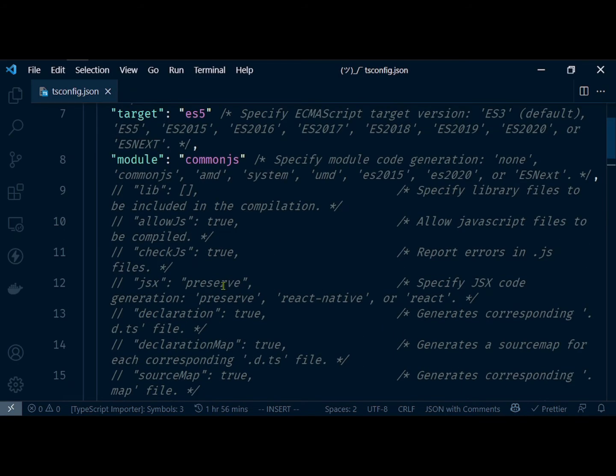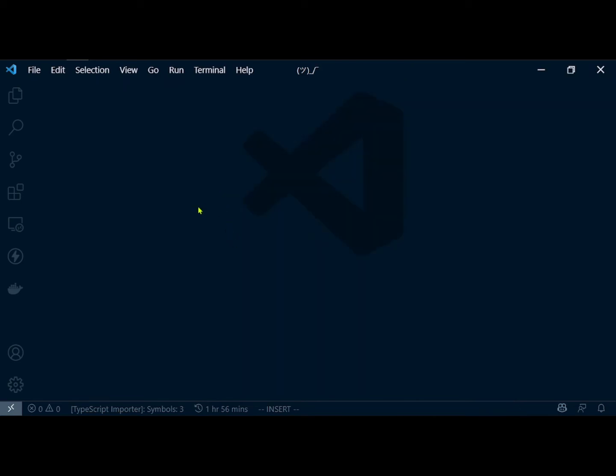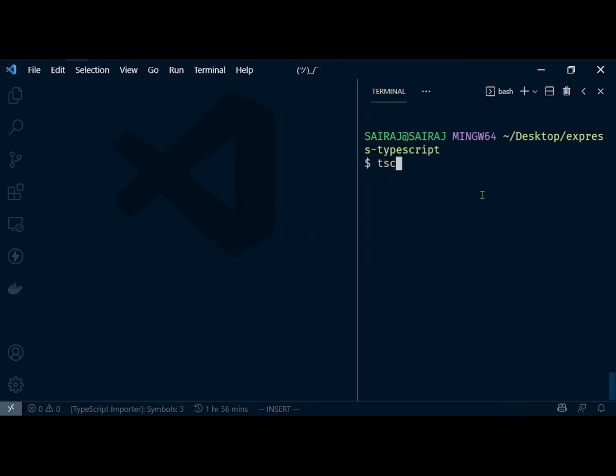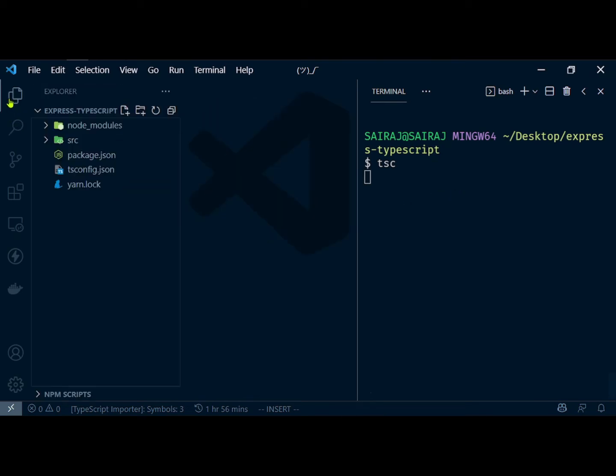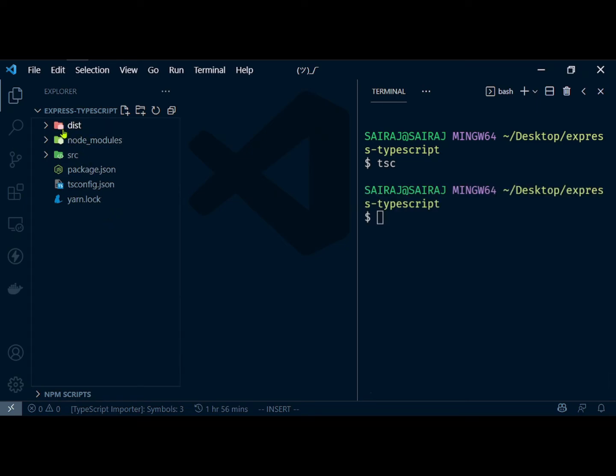So now that we got this configuration, let's compile this. So in order to compile, what you have to do is just type in tsc. That's it, just the name of the package, tsc. And now if you just open our sidebar, probably we should see a dist folder. There we go, we have a dist folder.